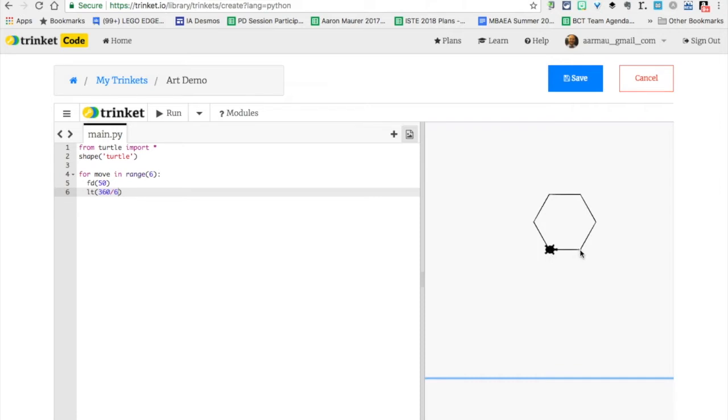So when we run this, you're going to see that the turtle moves forward 50, turns 60, moves forward 50, turns 60, and it's going to do this 6 times. 1, 2, 3, 4, 5, 6.